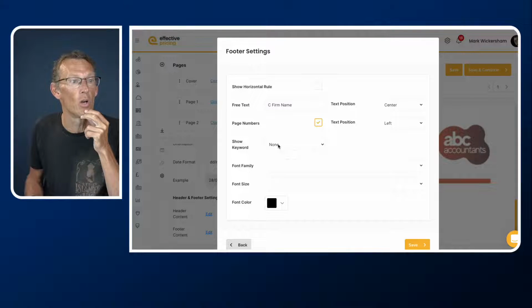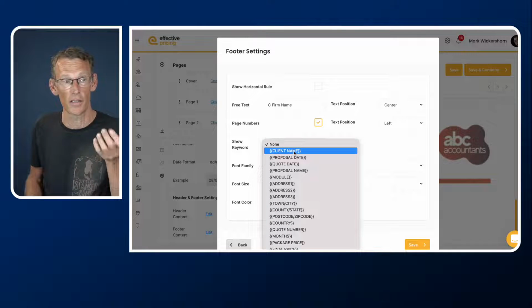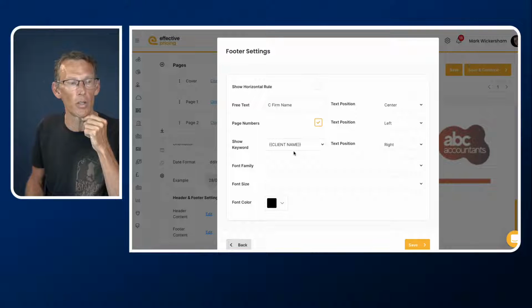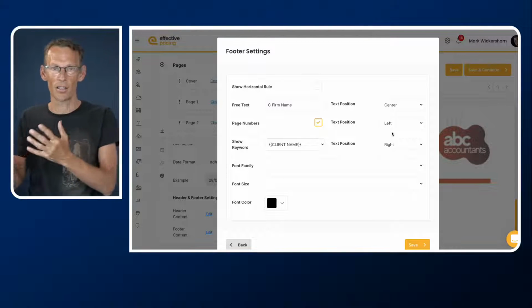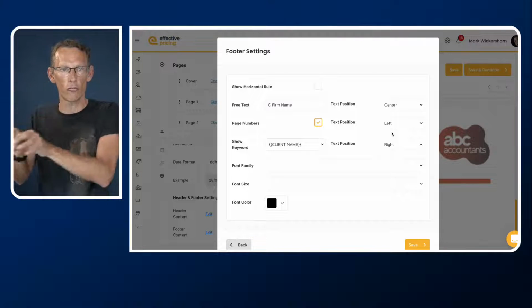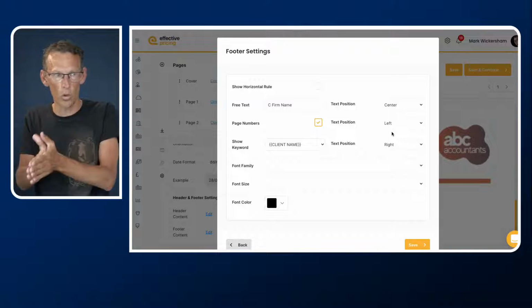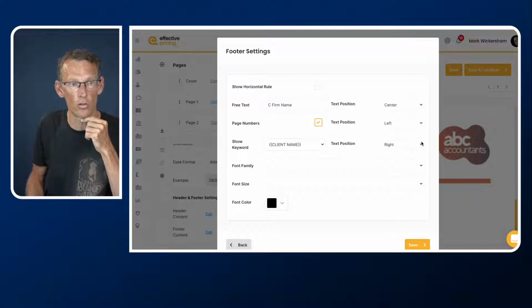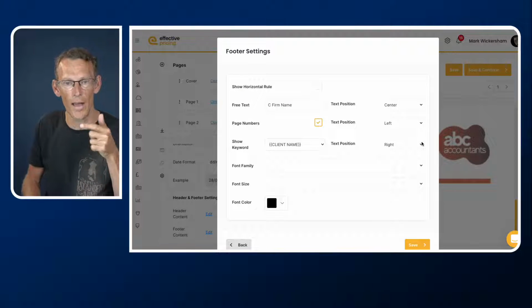And we could also choose a keyword. So we might want, for example, the client's name in the footer on every single page. So we have these 3 elements, and then we can choose which one we want on the bottom left, the bottom right, and the center. So you can have up to 3 elements in your footer. You choose what those elements are, a keyword, a page number, yes or no, and some free text, and you can choose the order. So that's the first new feature with the headers and footers.